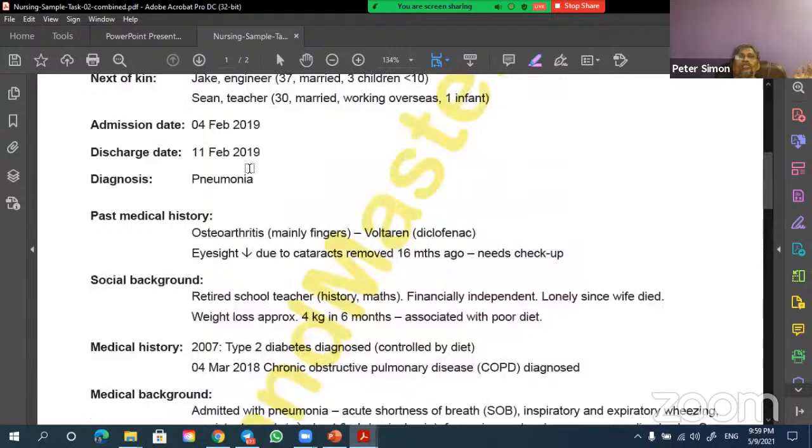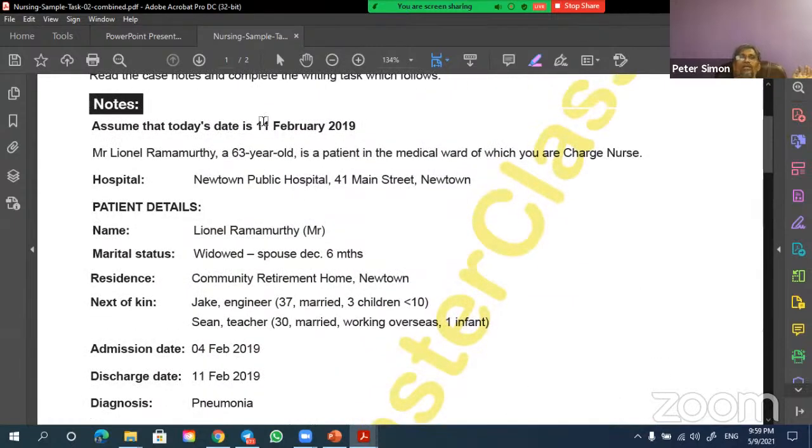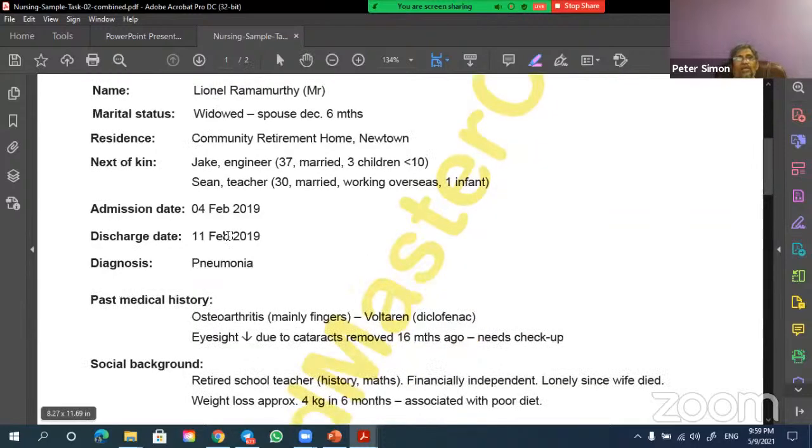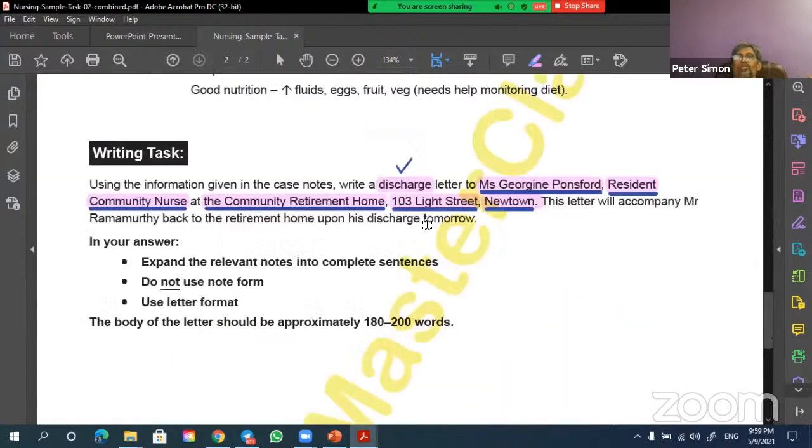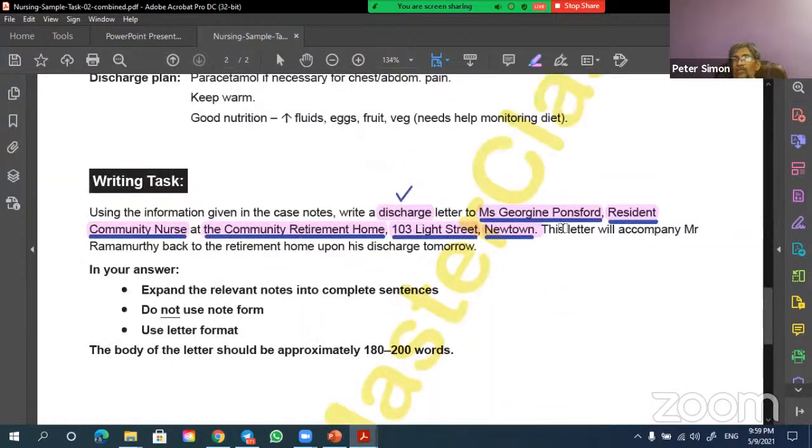So assume that today's date is 10th February here. So you are writing the letter today on 10th. Discharge is tomorrow, 11th. Remember that. Discharge date is 11th. That is tomorrow. Based on these words, the letter will accompany Mr. Ramamurthy back to his retirement home. So from here we are taking this information.